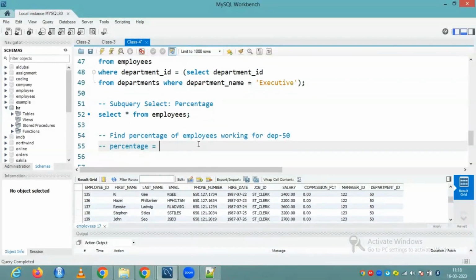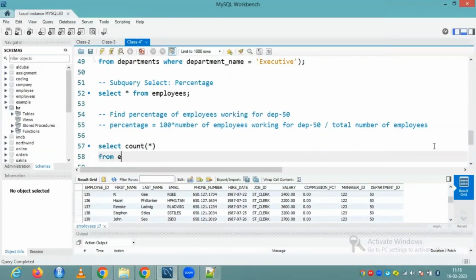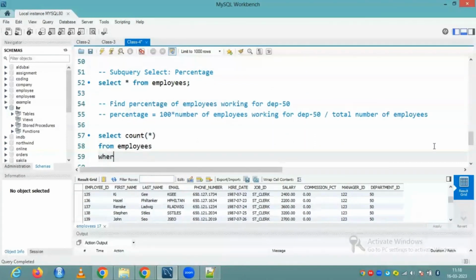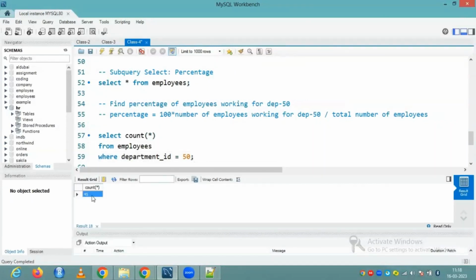So percentage is given as number of employees working for department 50, and we have to divide this with total number of employees, and I will also multiply this with 100, and this is the formula, right? Let's apply this. I'll say select count star from the table employees where department ID is equal to 50. Now this will return me the number of employees working in department 50, that is 45.